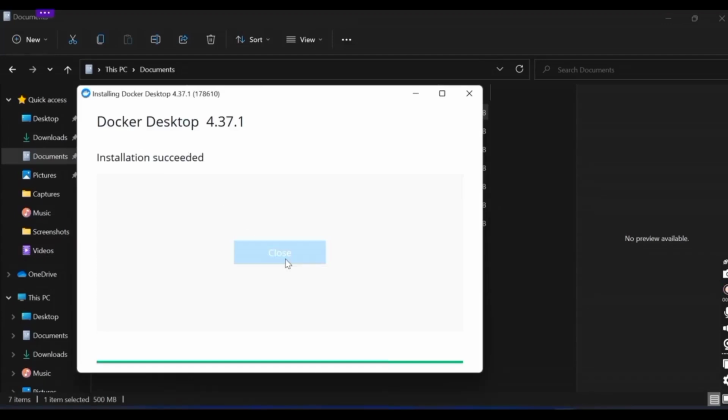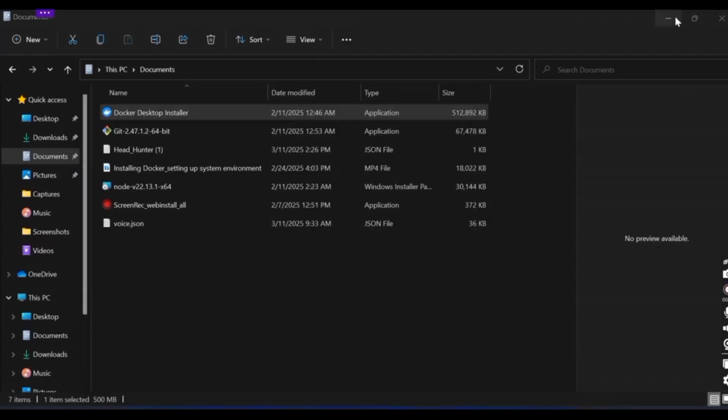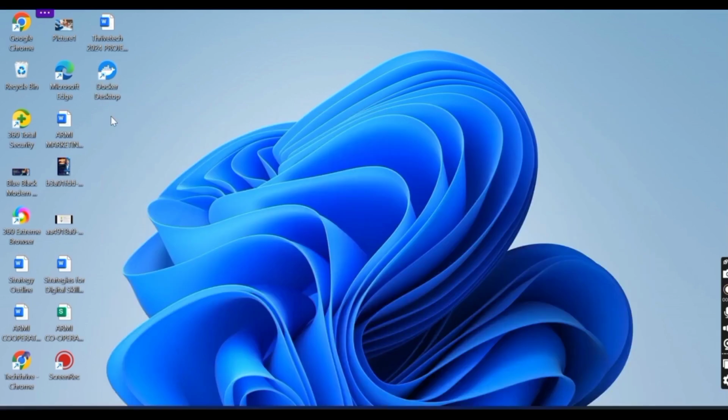Success, my Docker has been installed successfully. So I'm going to click on close, minimize this, and you can see it on my desktop. My Docker has been installed successfully. So I'm going to start it up.